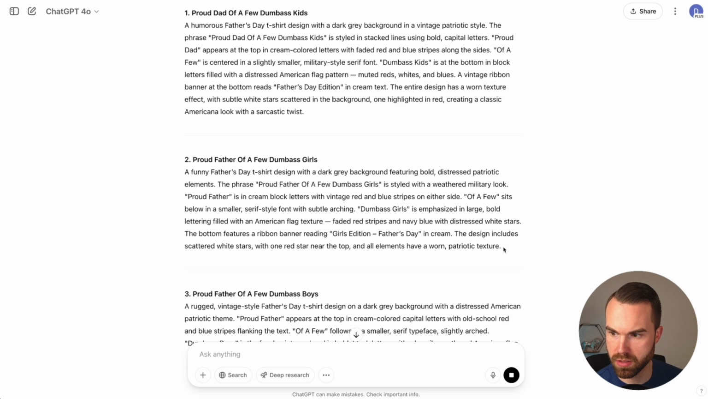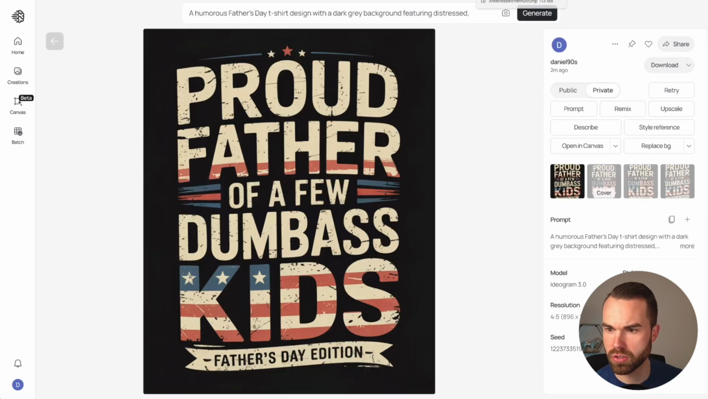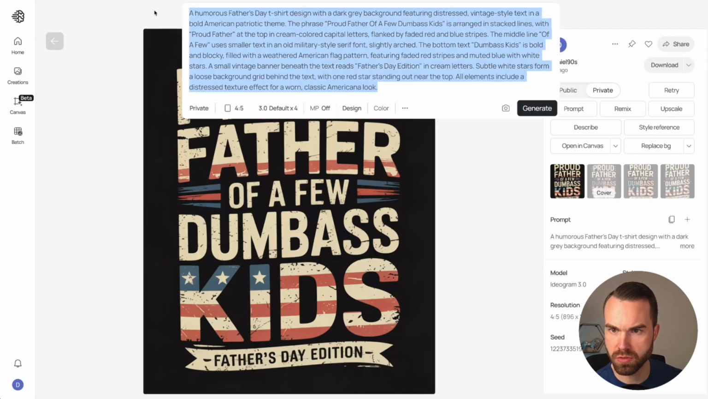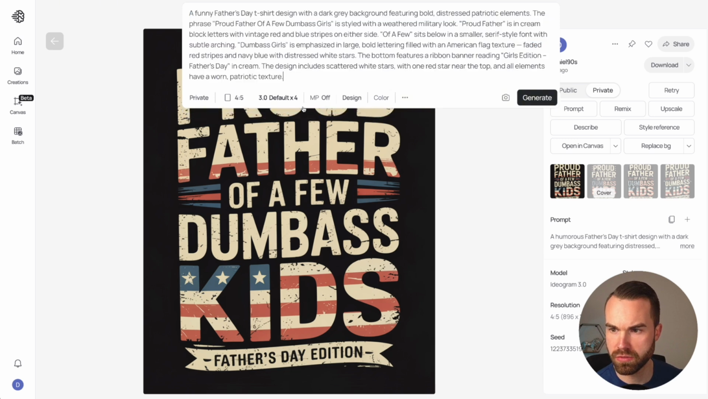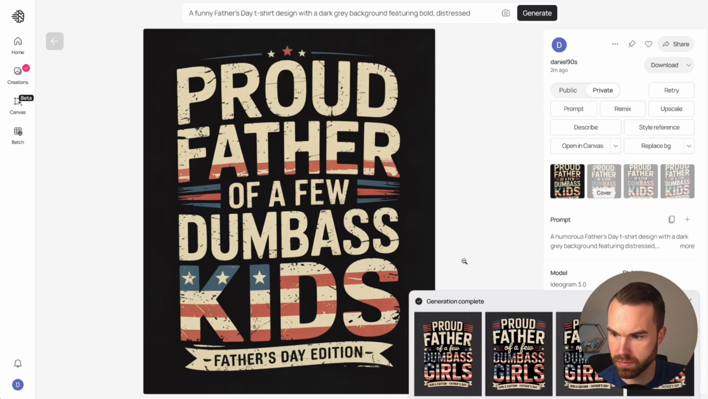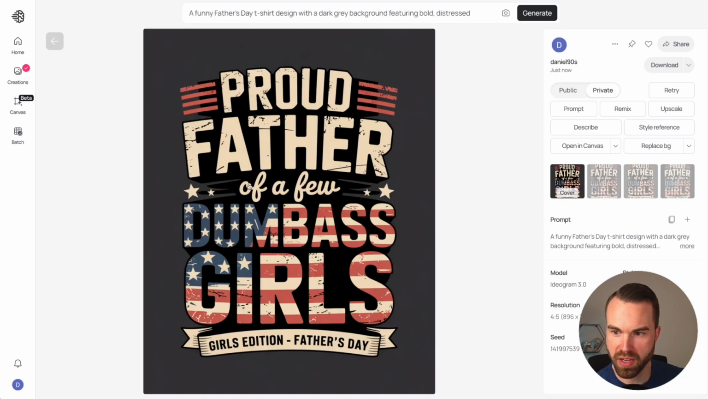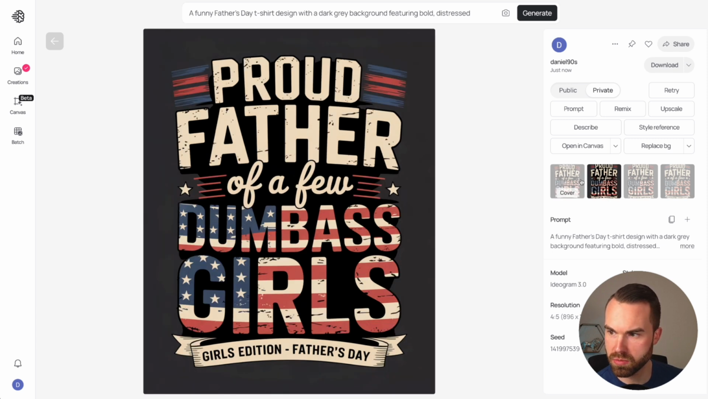Now let's copy the second one, for example. You go to Ideogram, then we just have to paste the prompt right here, leave it like that, and just click generate, and boom, there we go. Proud father of a few dumbass girls. And it added Girls Edition Father's Day. That's funny. Let's check the other ones.